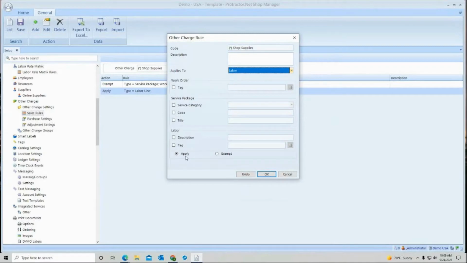Now when it comes to these rules, there's a lot of variations, and we're going to talk about that in a little bit. We're going to go actually create a new other charge.